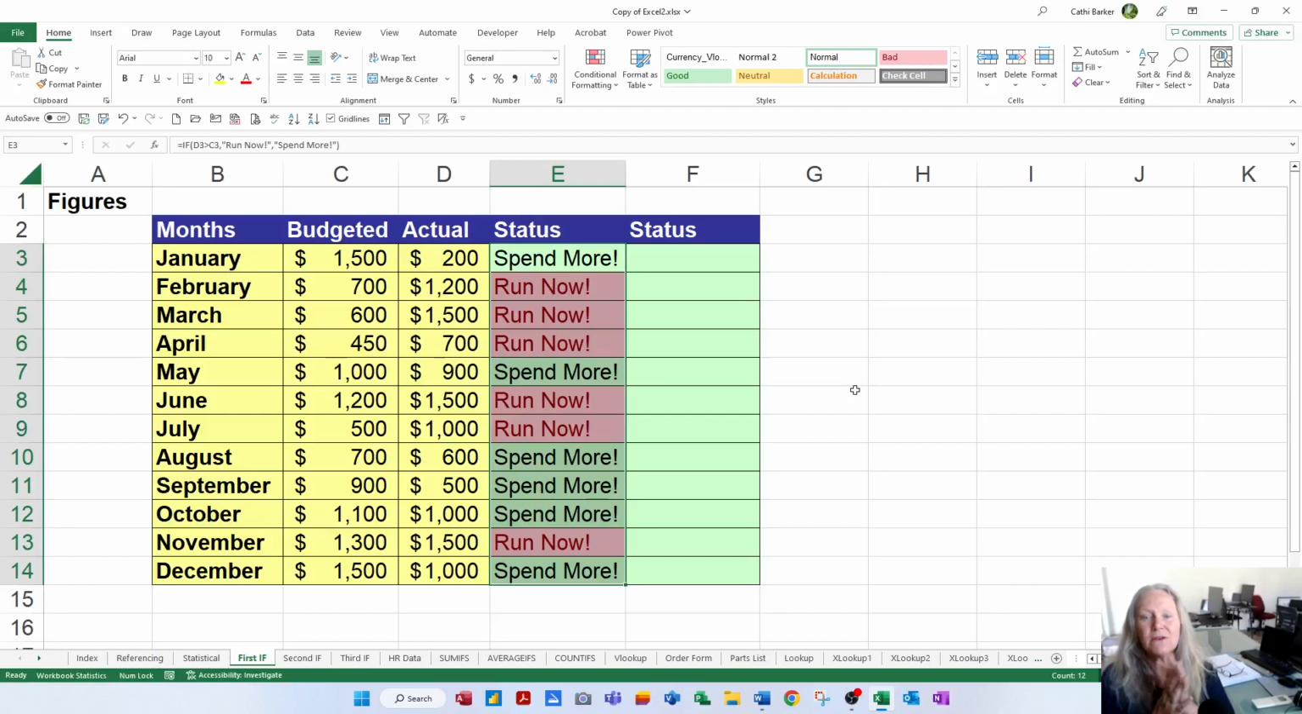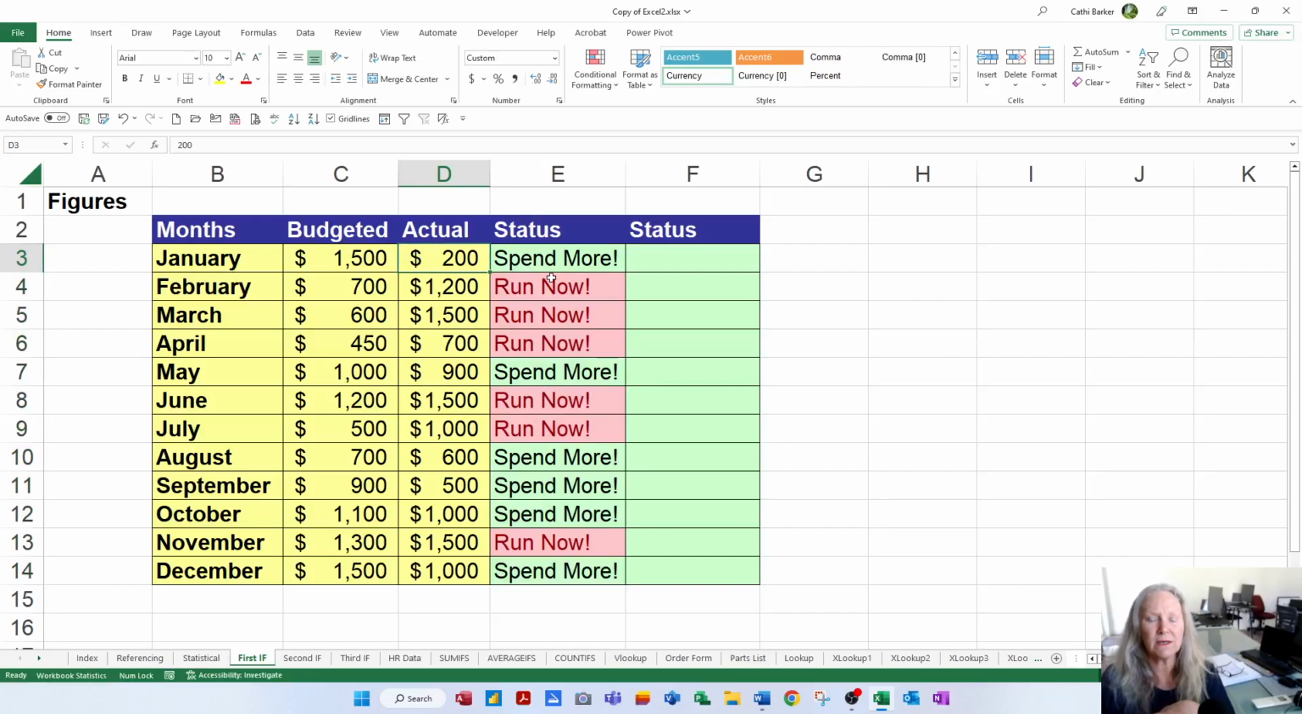So now if I suddenly look at January's figure and it says spend more and I act accordingly, and I've now actually spent, say, $1,680, so I've overspent it. In D3, I type 1680, immediately says run now, goes red because I've spent more than my budget.